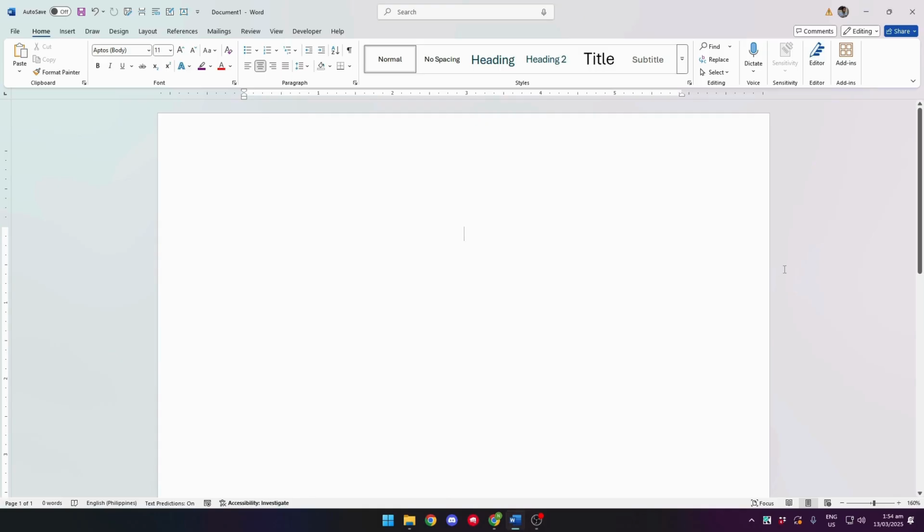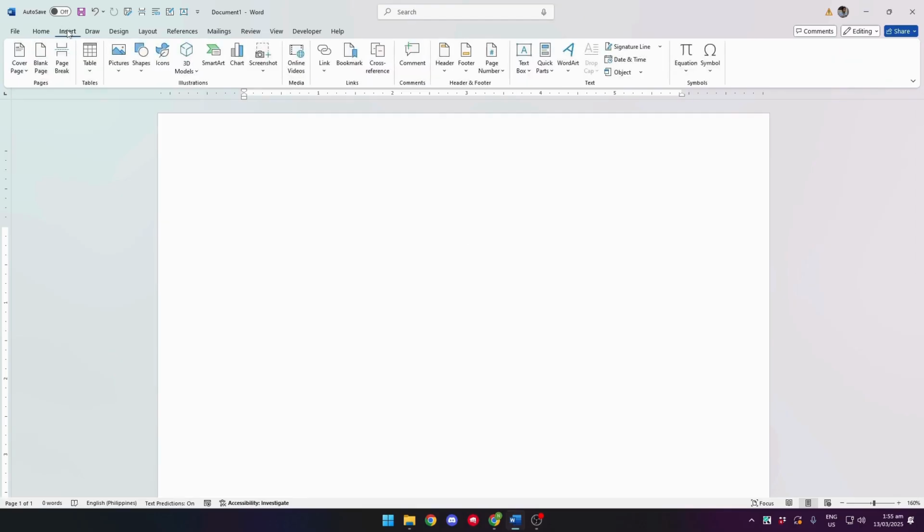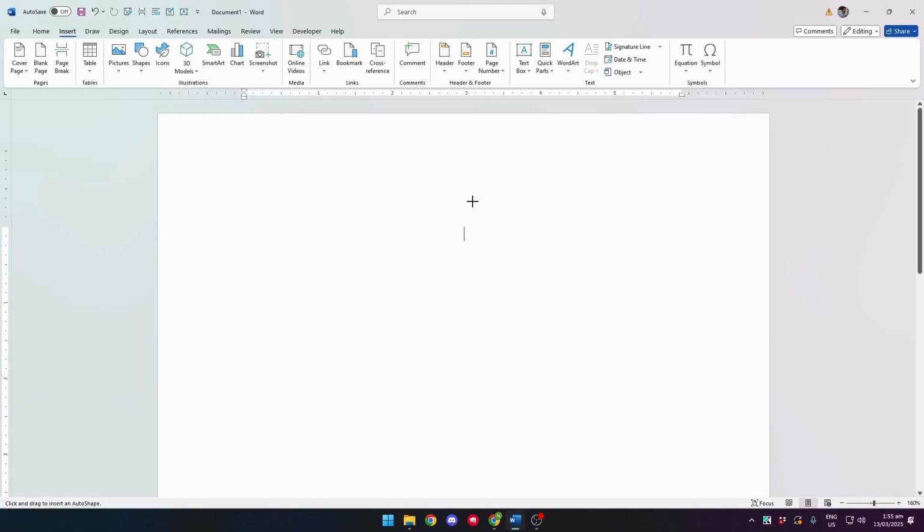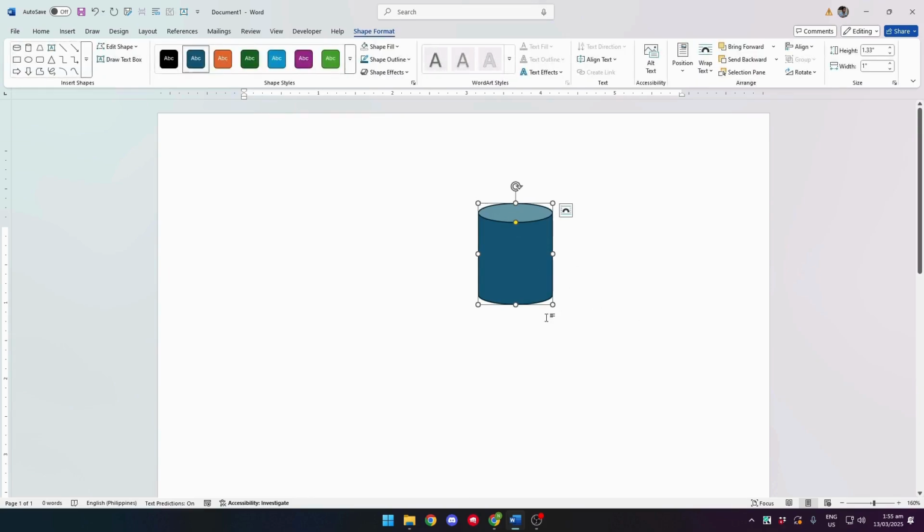Now to draw your cylinder shape, first step is to head on over to the Insert tab and insert your shape by clicking the Shapes option here, and you will see the cylinder shape under the Basic Shapes. Now when you click on that, you can click anywhere within your document to place your cylinder. And as you can see, we now have our cylinder right here.